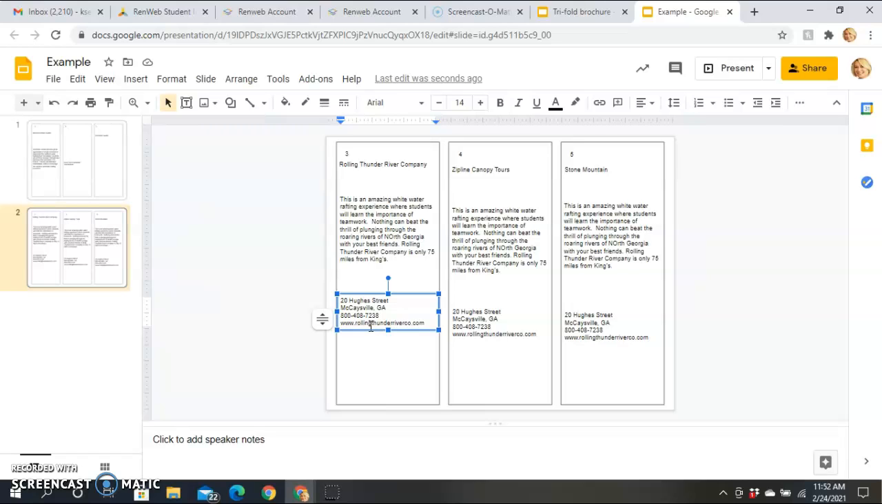And you gathered a lot more of this in your research than you actually need. So really you just need the address, a phone number if you have one, and a website. The distance from TKA can be included in the paragraph, or it can be included in this grouping of information down here, whatever you want.